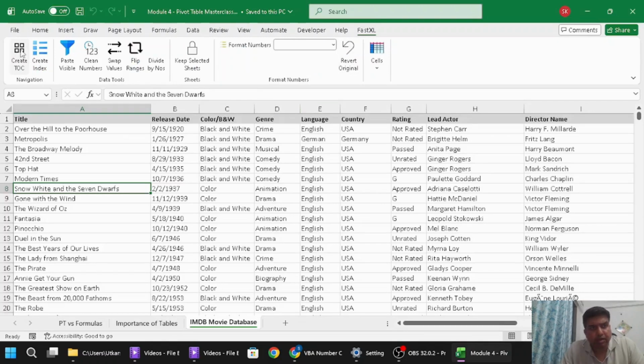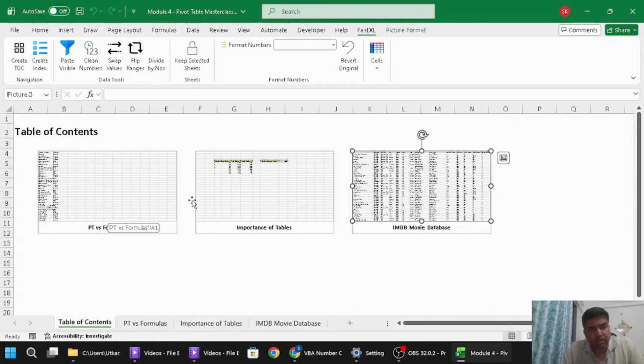First, this Create. You see what it will do. It will create the table of contents for whatever number of worksheets are available here. When I click here, it will create a table of contents as per the number of worksheets available in your Excel file. So here 3 worksheets are available: PTS formula, importance of table, and IDBB.